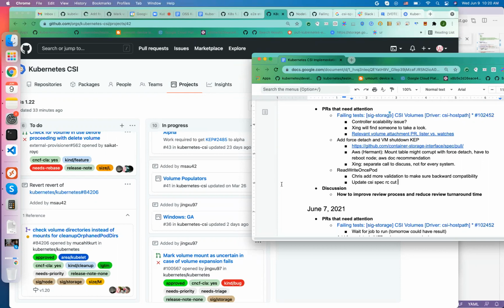Ben is not here today. Oh, okay. So this also has some CSI spec change. Is also merged? No, this one does not have CSI spec change. It's all entry change. He has a PR entry.